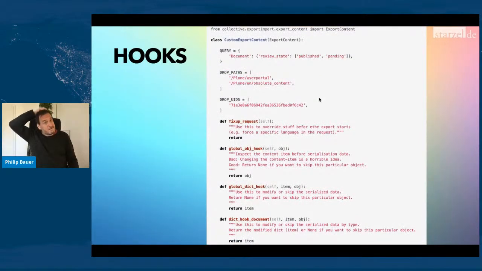So collective export import is built so you can just add it to your buildout. It doesn't even need to be installed. It works if you use export content or import content, just works out of the box. But for many use cases, it is probably good to customize that a little. And there it has a couple of hooks, and here are some examples of how to use that. So you just subclass it. It's an easy way to customize the code.